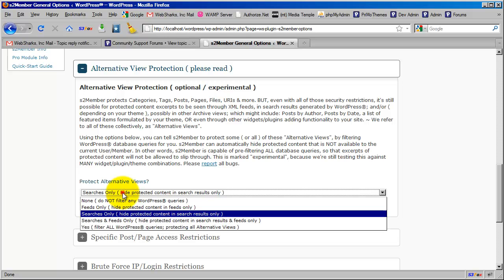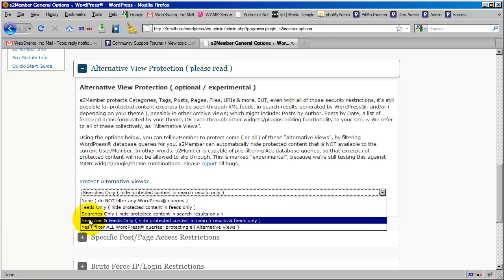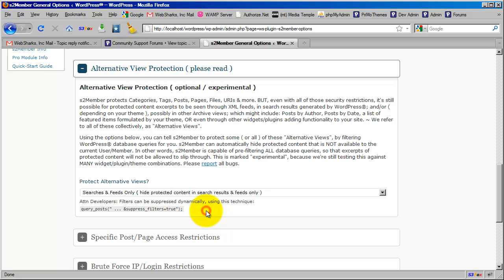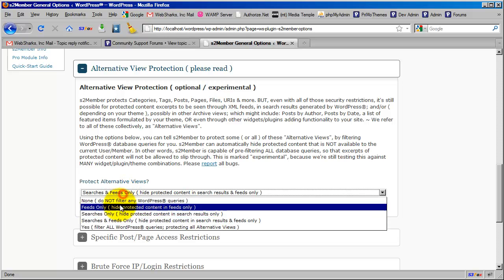Right, so sometimes that is desirable, and then sometimes people want to do it with this option where you want to use searches and feeds. You want to hide any protected content that would appear in either one of these, but still leave it available on your site itself. So this covers searches and feeds only. This covers searches only, and this covers feeds only.